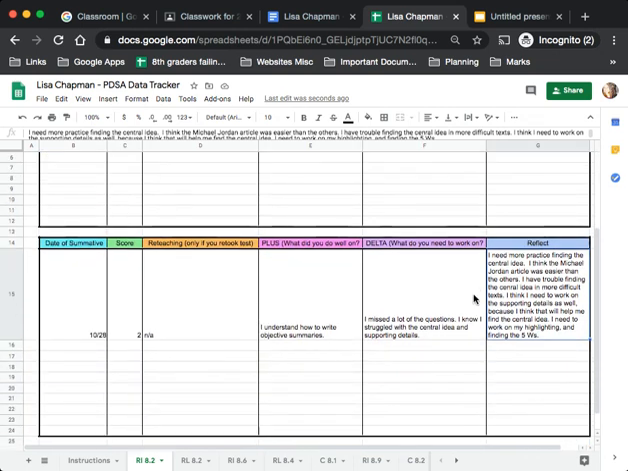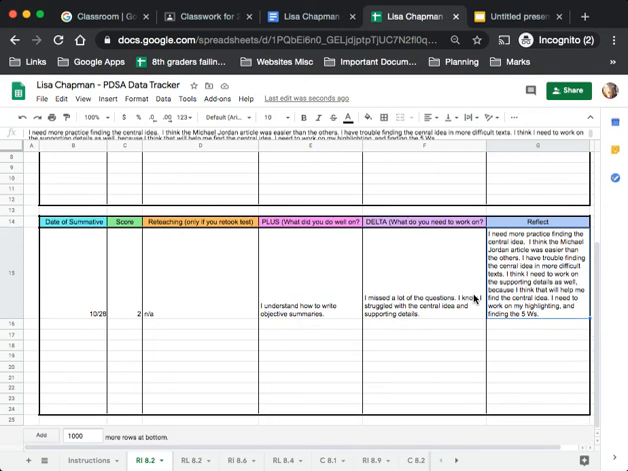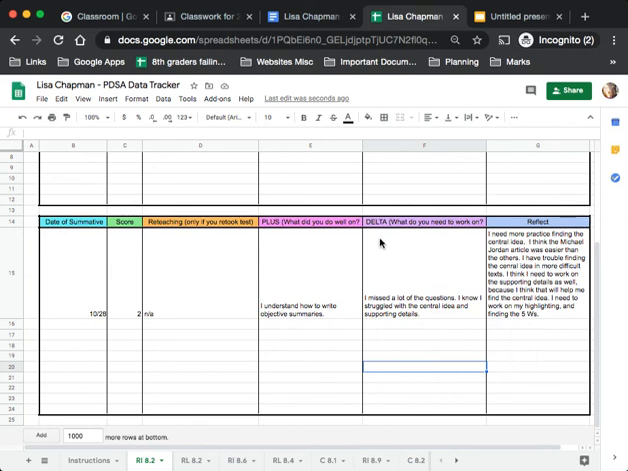Okay, so when I'm highlighting and stuff, I was missing a lot of the details I should have been finding. And if I'm having trouble finding the key details, then I'm having trouble finding supporting details. And that's going to make me have trouble finding the central idea. So I'm starting to connect the dots here just from filling out my PDSA tracker. Okay. But now I'm done.